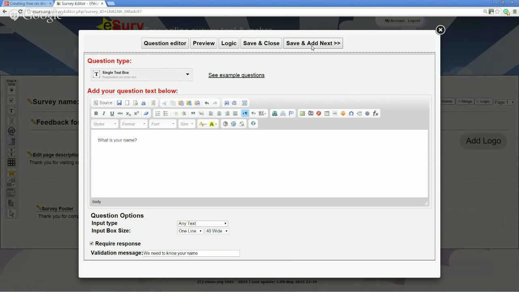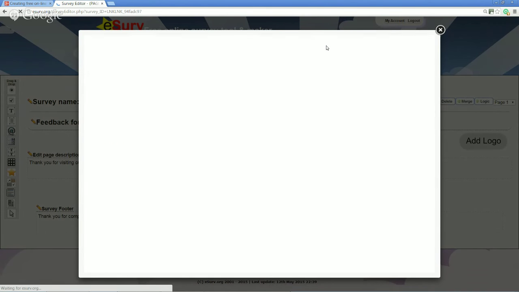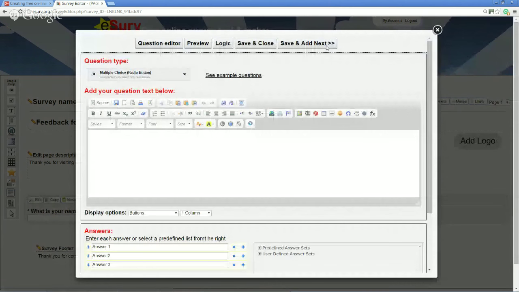But what we're actually going to do is use the save and add next, which is the most useful button. That saves this question, which we've put in here, and allows us to move on to the next one. So it automatically pops up with another question here we can enter.